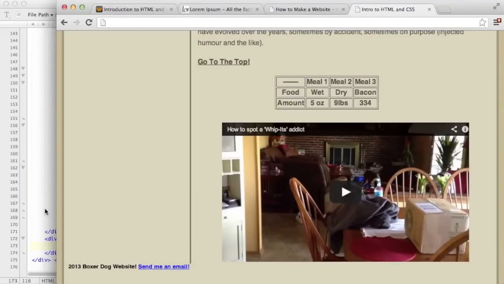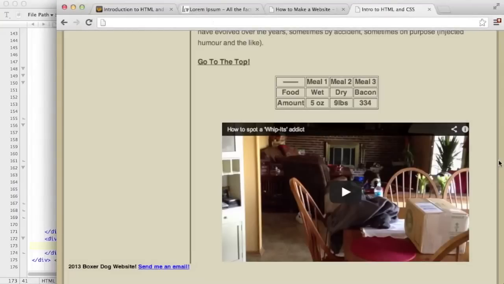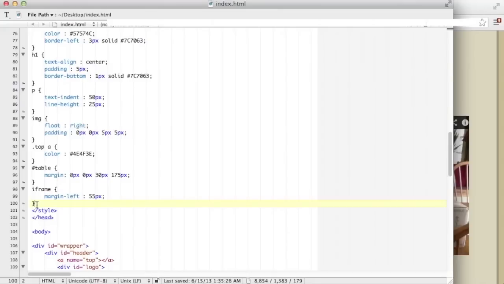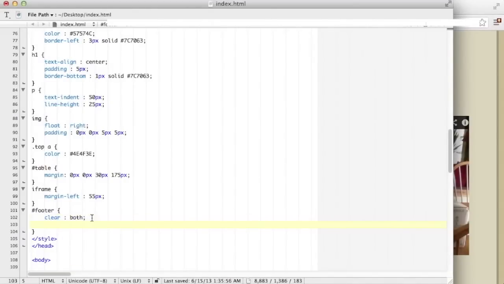Okay. So we gotta do some footer styling. First, let's do that line break. So I'll go underneath. Now let's style the footer. So we can have that border. And I'm going to do clear both. So it will make it so nothing will be on either side of the footer content. It's really kind of unnecessary in this case. I don't know. So let's give it a width of 100%, so the full 960 pixels.